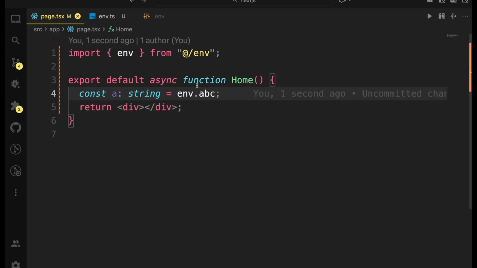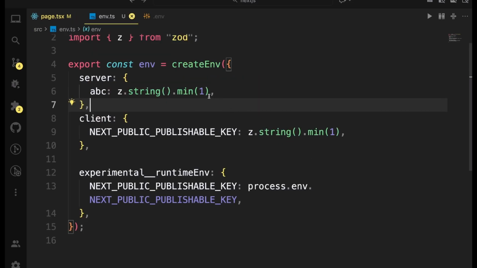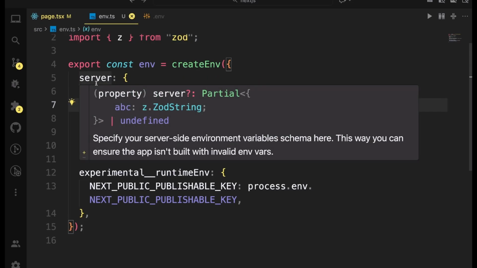So now you have the environment variable. And if by any chance this environment variable does not exist in your .env file, or the minimum length is not 1 character, it's going to throw an error.